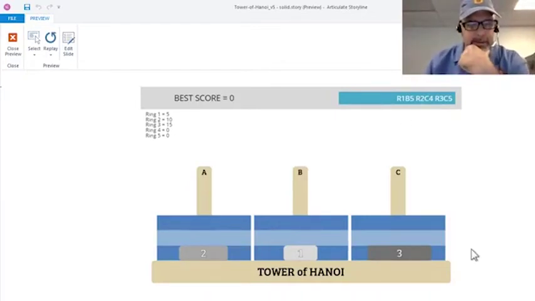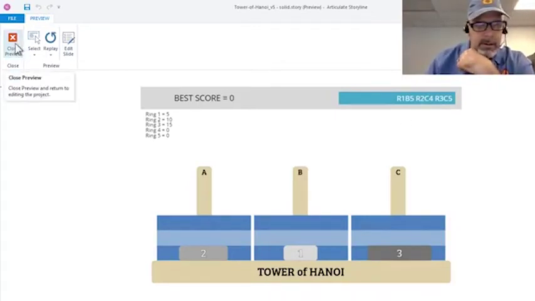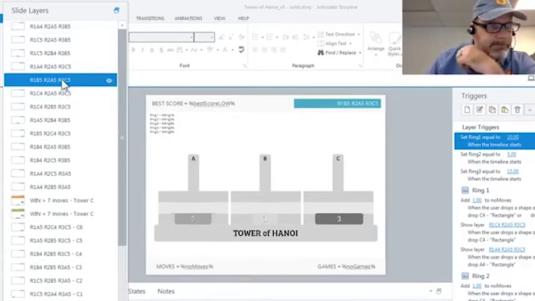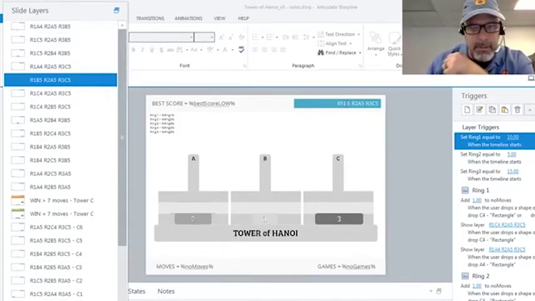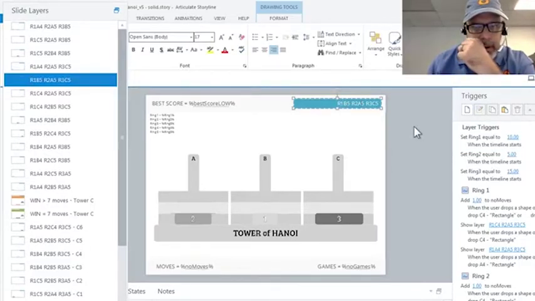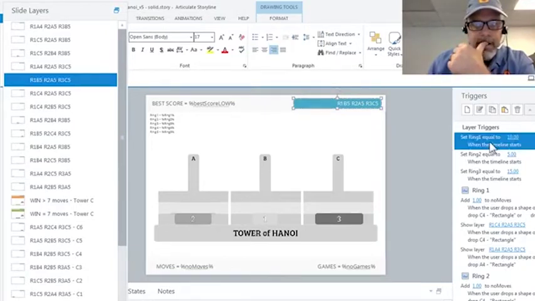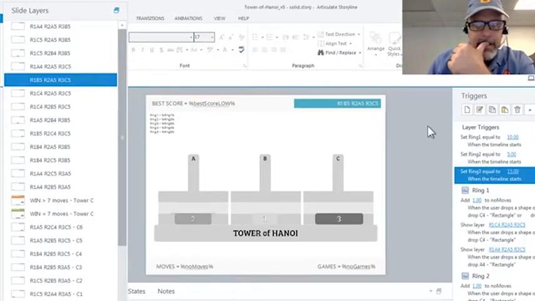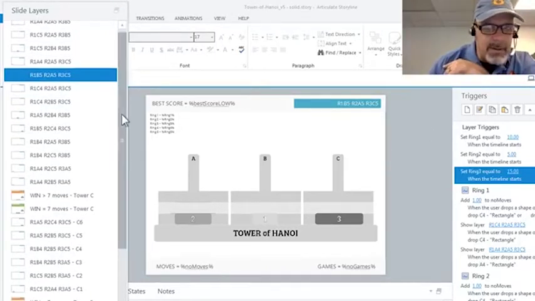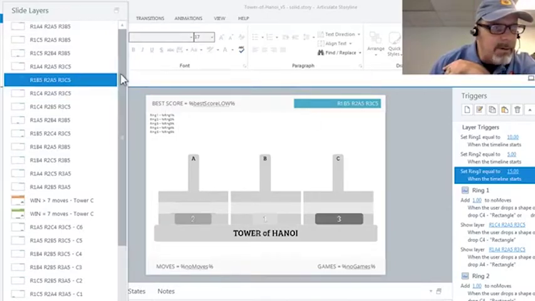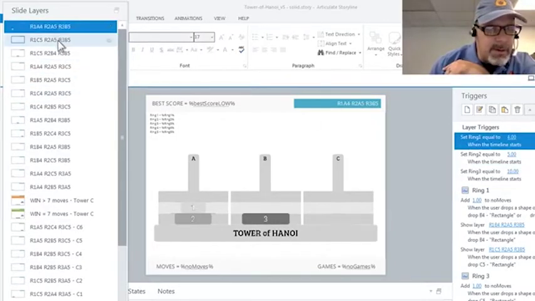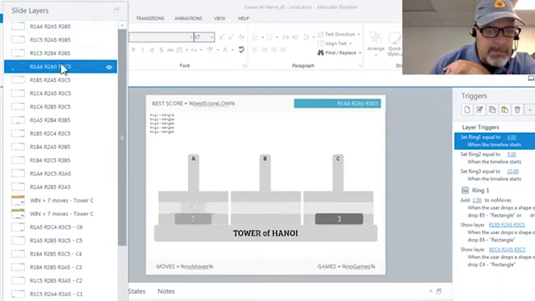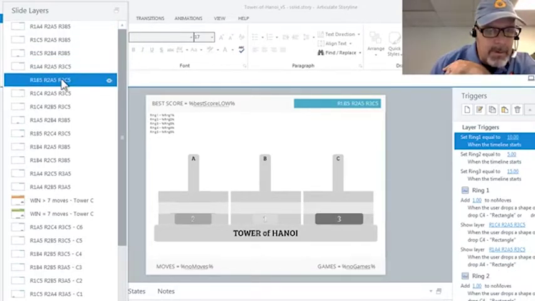Okay, so I need to find this configuration. R1 B5. There that is. That's where we were. So it's R1 B5, R2 A5, R3 C5, that's right. Is there another layer that looks like that? Because that label is not what we just saw. What else do we have? There's our correct B5, A5, C5.